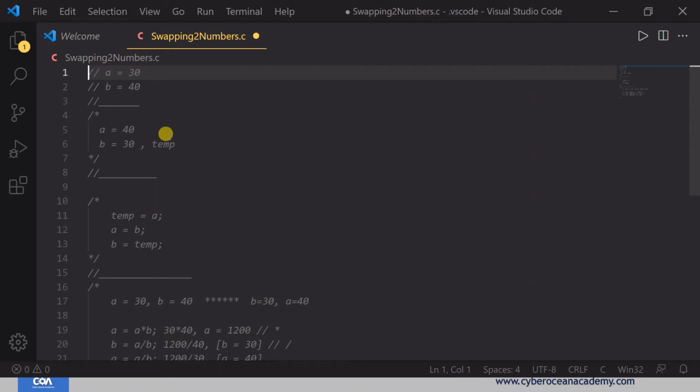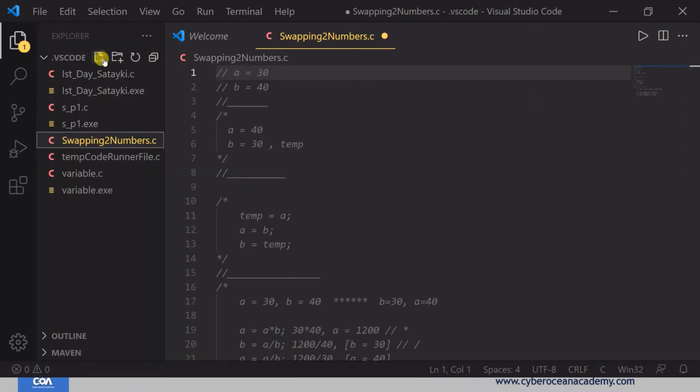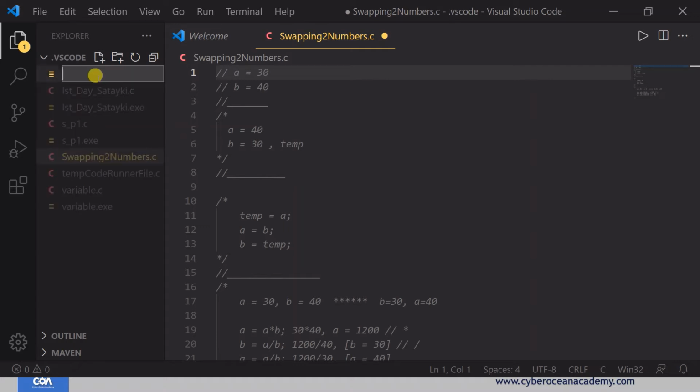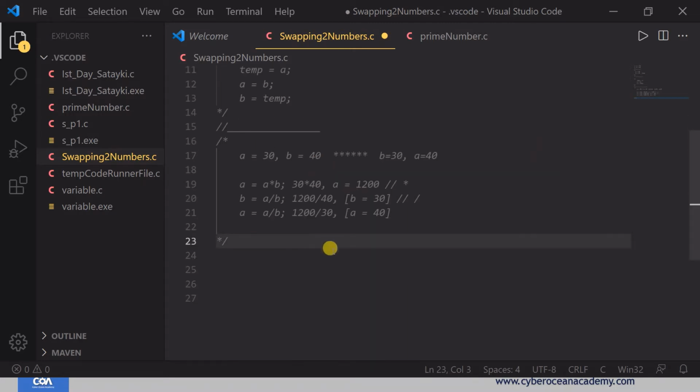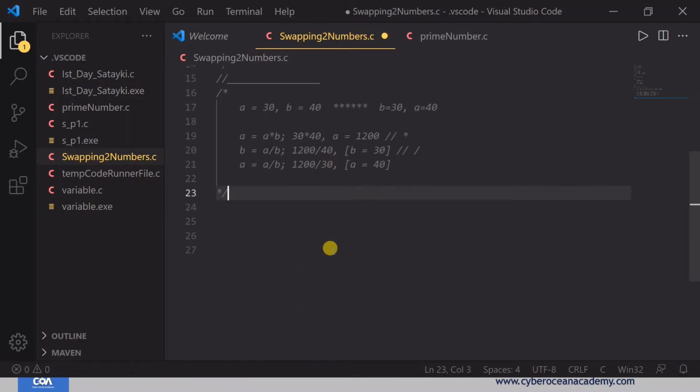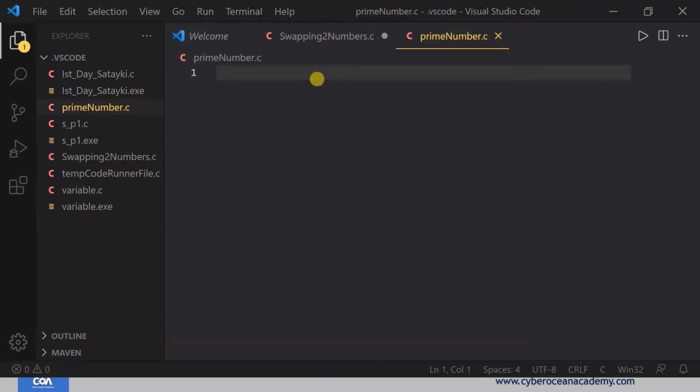Now we're going to move forward to our next problem, which is about prime numbers. First I'm going to create a file named prime number dot c. Why dot c? Because it's a C program. Here I'm discussing only the logic, and after that you can see the program also. If you tell me to write a program, then I will definitely write it. So first of all, you have to understand what the problem statement is.